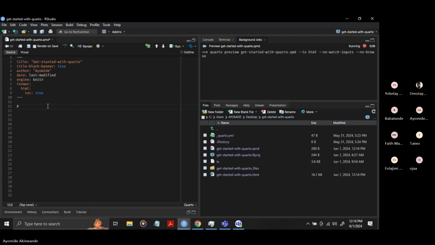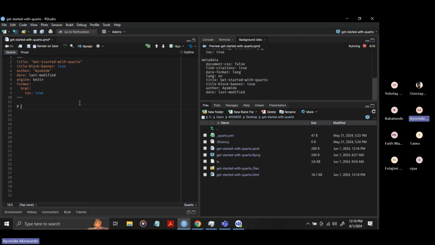Okay. Now, the first thing I'll be talking about is creating headers. In Quarto, you can create a header by including the hash symbol before a particular text. Now, there are several levels for creating headers. When you include a single hash symbol, then you are creating a level one header.